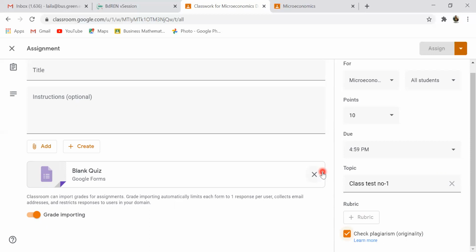So now the main thing, how to upload the question or write down the question for your students. Again, there are two options. Either you can add the question from your computer, from your drive, or from your file, or from YouTube, or you can create. So here there is already a blank quiz form created for you. If you don't want to use it, just close it. Otherwise it will appear to your students.